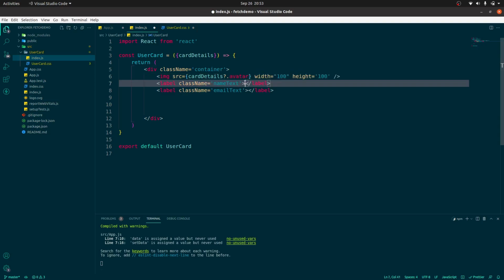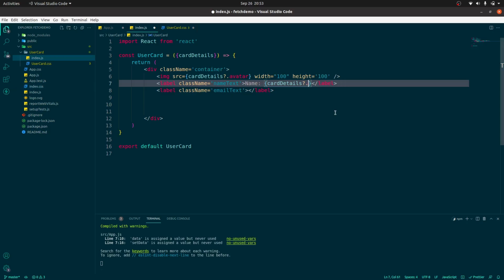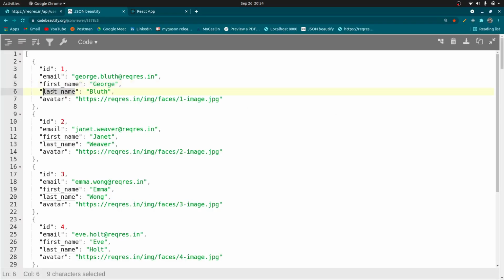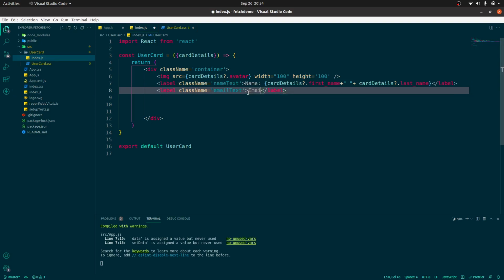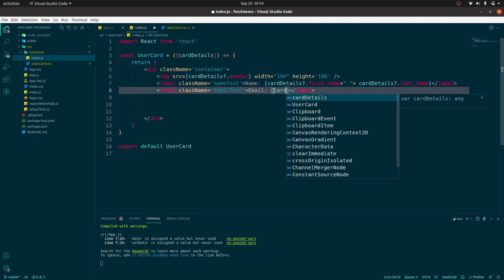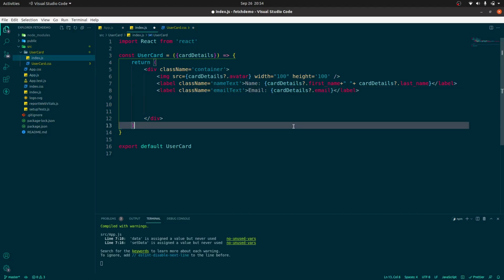Okay, the question mark here is just for null values. What if the card detail is null? That's why we use a question mark, then we use the dot operator. We'll use this for all. First name, concatenated with the last name. Same for email.